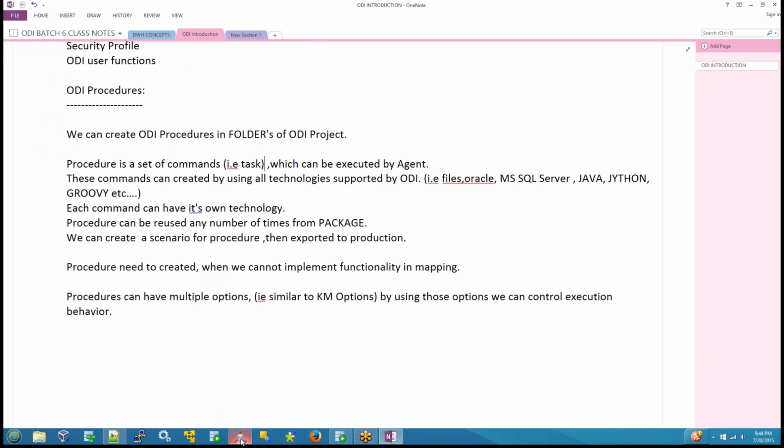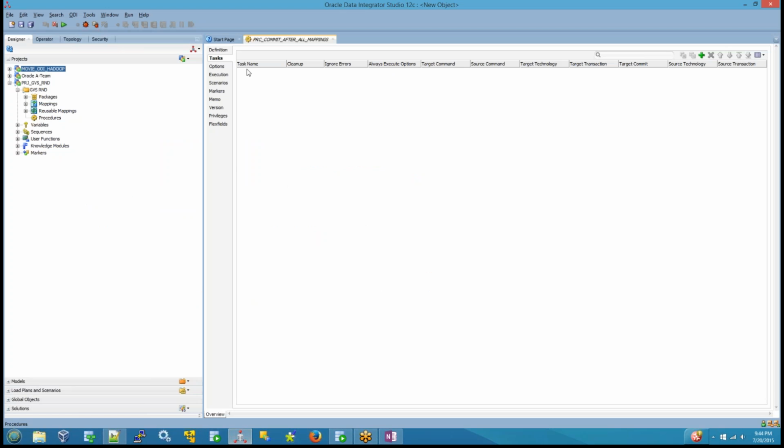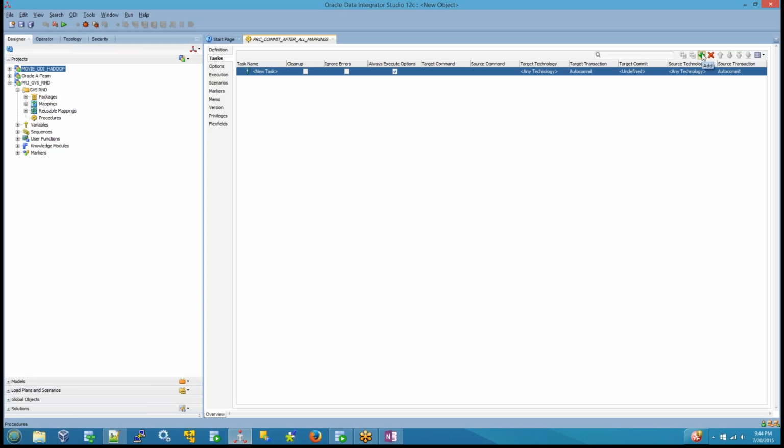Now see here, each task. Right click here and click add task. The task name is commit, commit after all maps. I want to commit after all maps are completed.